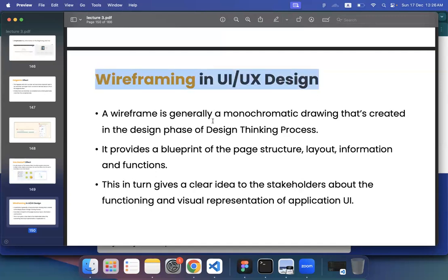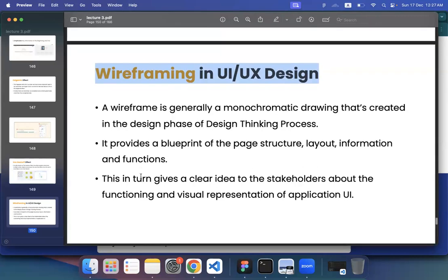So a wireframe is generally a monochromic drawing that is created in the design phase of the design thinking process. It provides a blueprint of the page structure, layout, information, and functions. This in turn gives a clear idea to the stakeholders about the functioning and visual representation of the application UI.